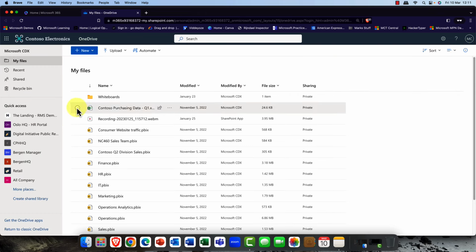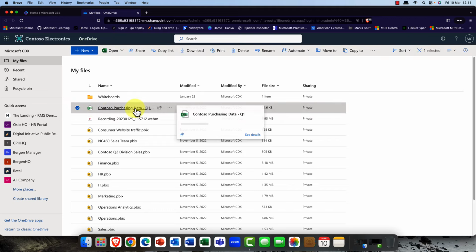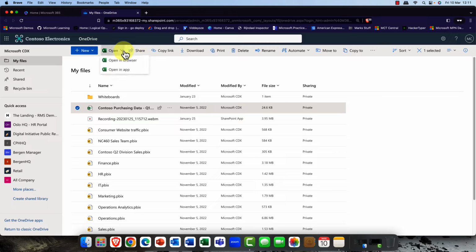Now, it's amazing how many people don't know about this. If you select a document, one of the things you can do, obviously, is open the document, and you can open it either in a web browser or in an app.